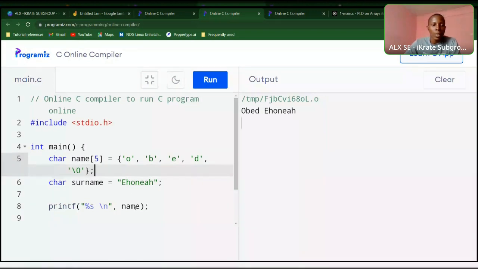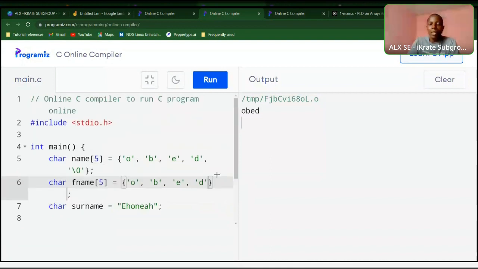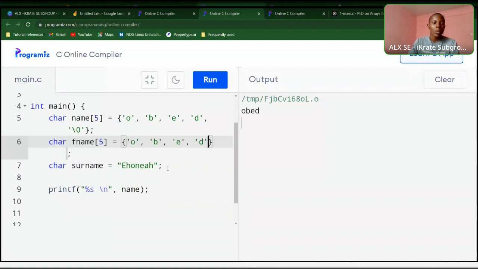So let's go ahead and print S. This prints that. Let me now make a copy of it and call this first name, then remove this null character and see what will happen. For those of you who don't understand some of these concepts, these are things you can try out. Without the null character, will it give us the same thing? Will we have a problem or not?